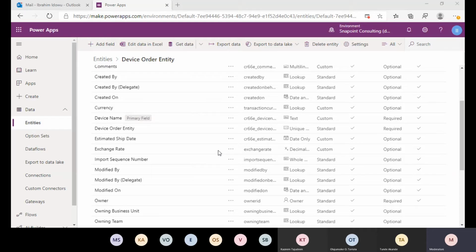So the next thing for us to now do, we want to create a calculated field. So the essence of this calculated field is because if you remember that we created shipping date.